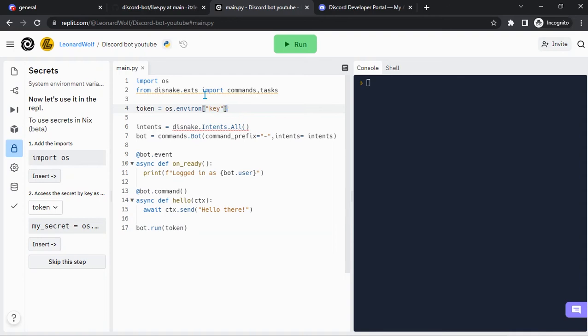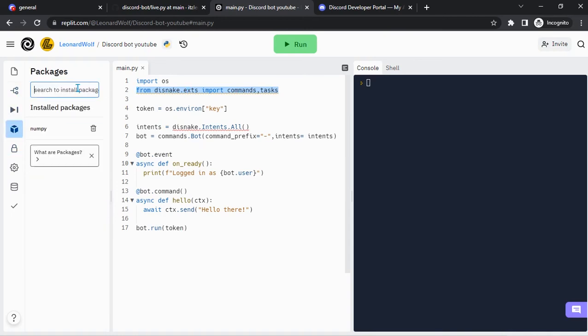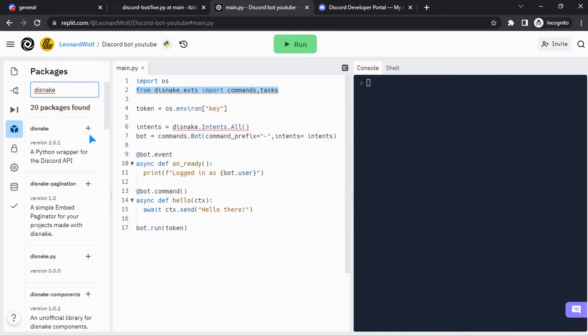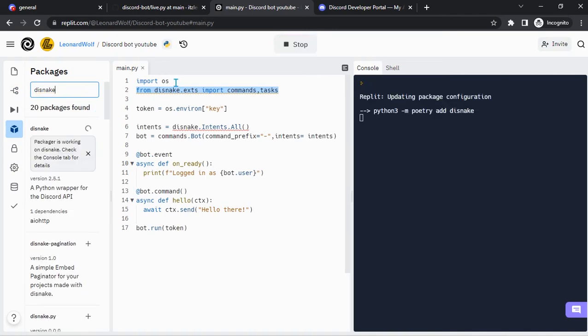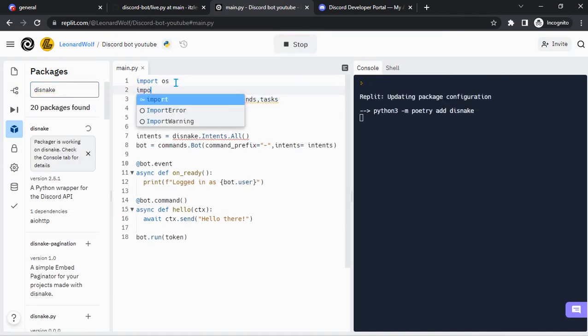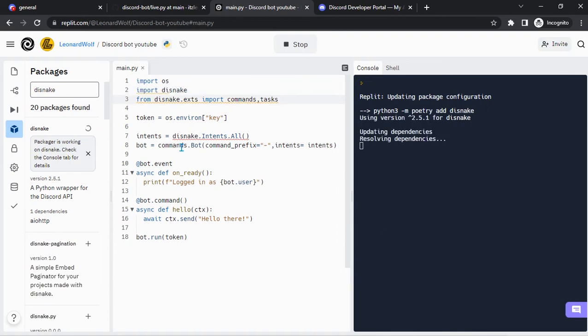So what basically this code means: we are importing OS, and we also need to do one more thing, that is install a package named Disnake, and we need to add this package. We also need to add code here, that is import disnake. Let me just explain why all of this is doing its work.